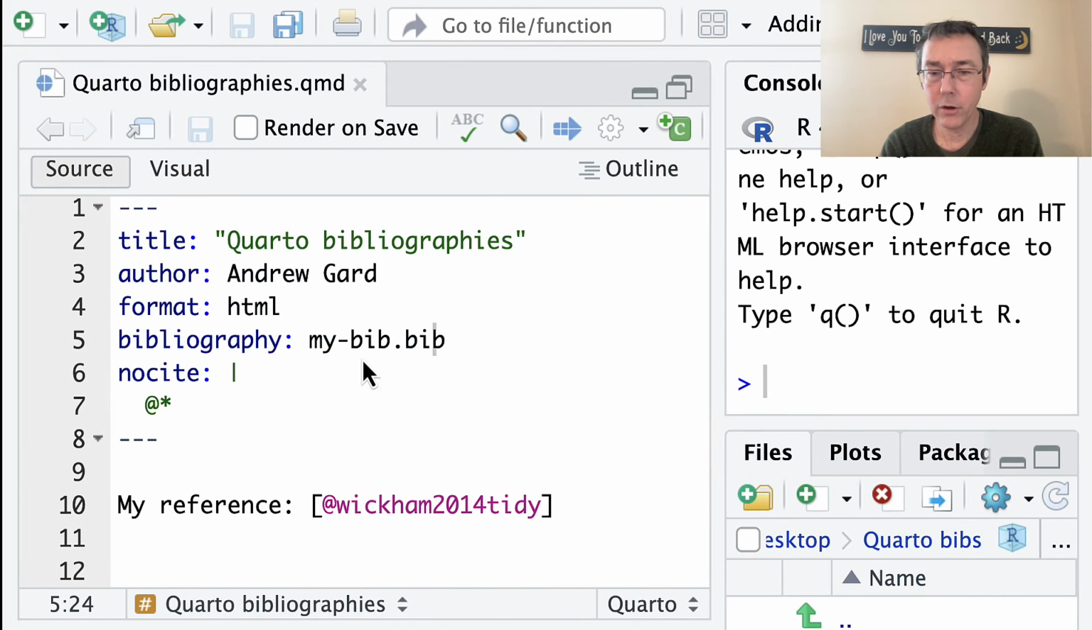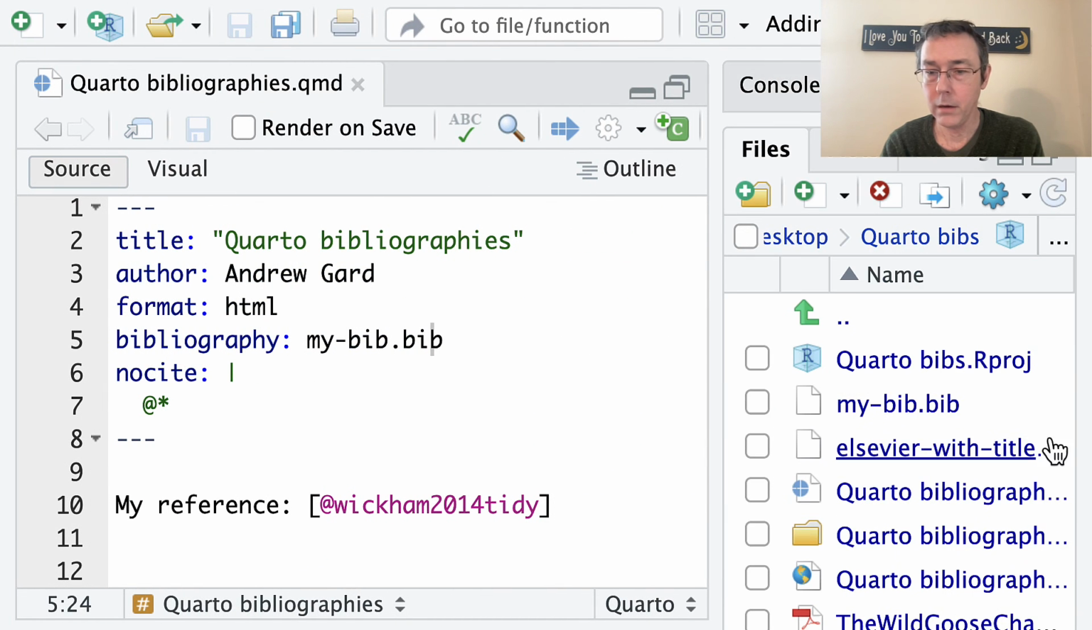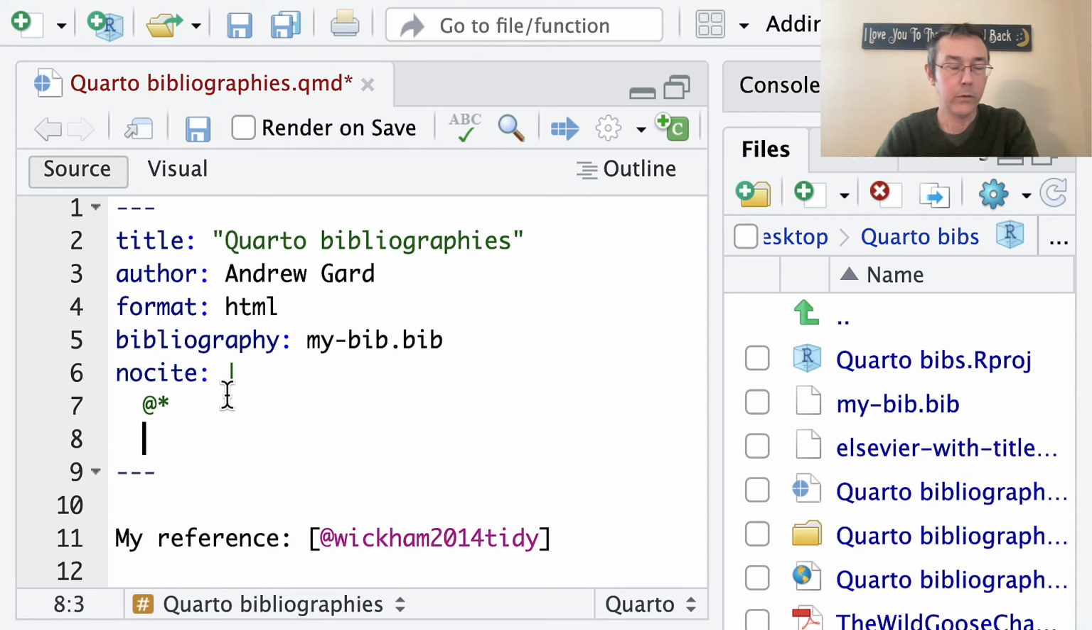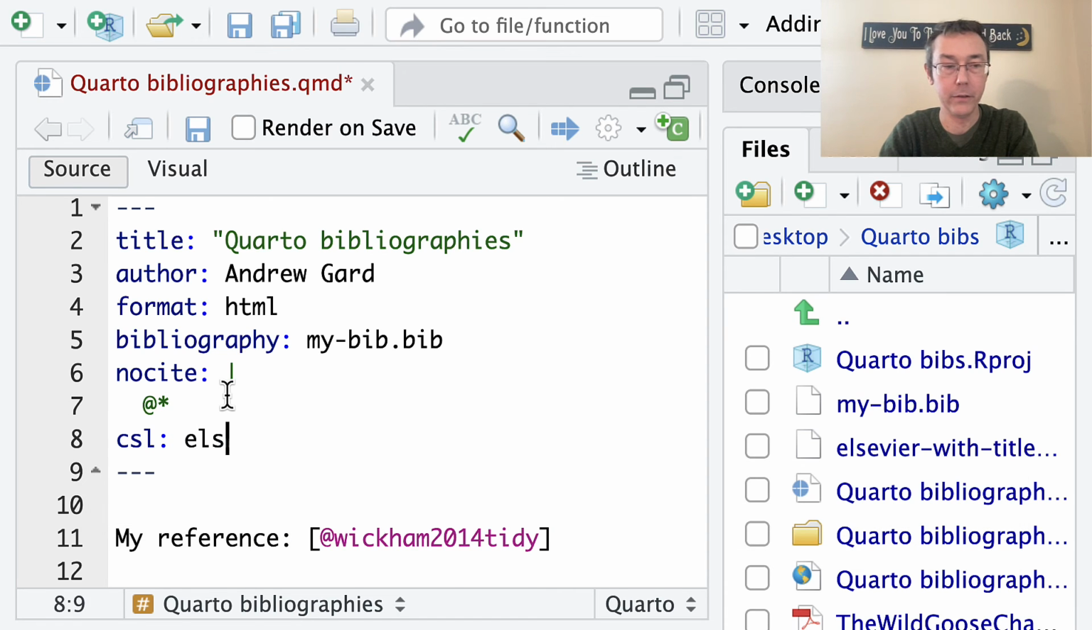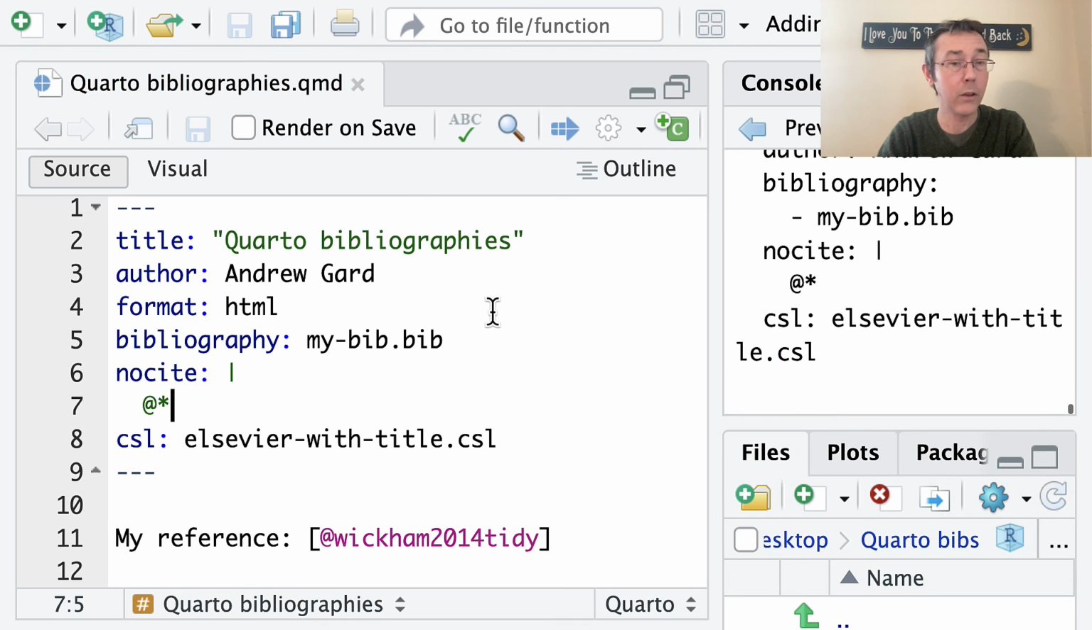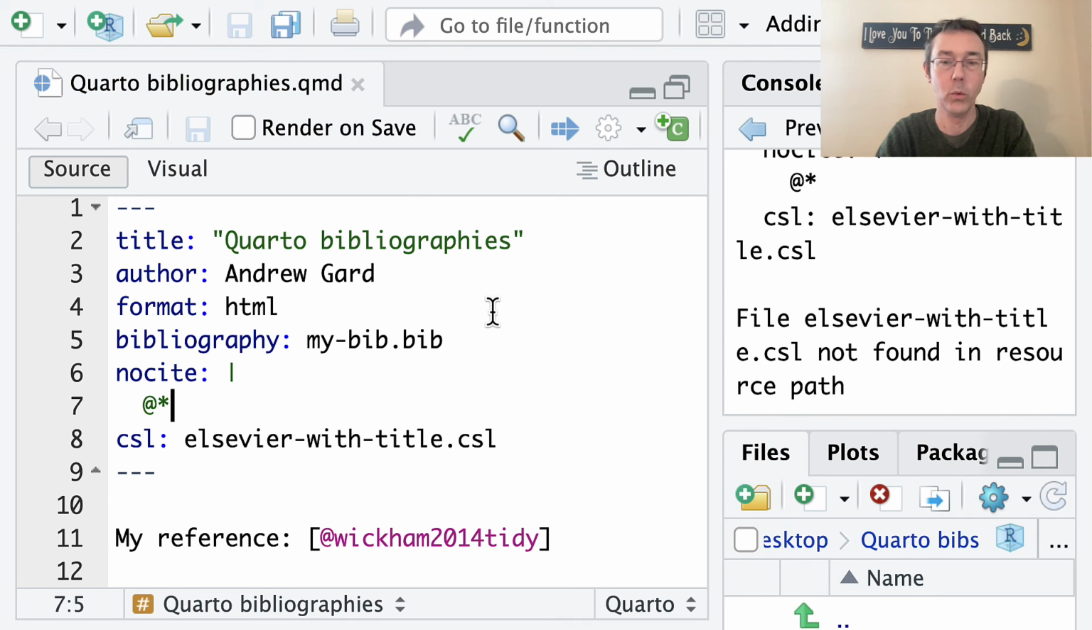So I have already downloaded one, almost at random, Elsevier with title. And so I'm going to want to use that. So it's another line in my YAML header, and it's just csl. That's all you need. And then the name of it. So it's elsevier-with-titles.csl. And so now when I render this, the content won't change, but the formatting will.